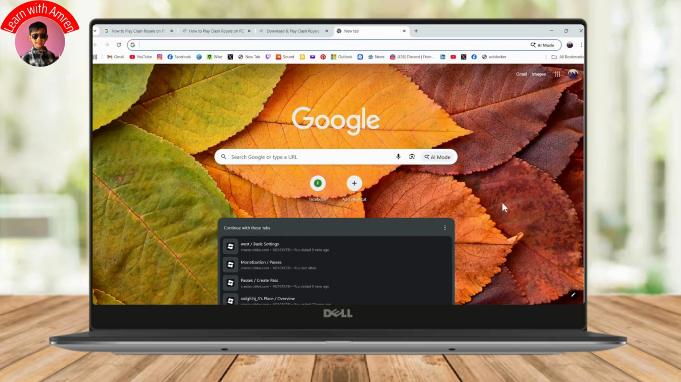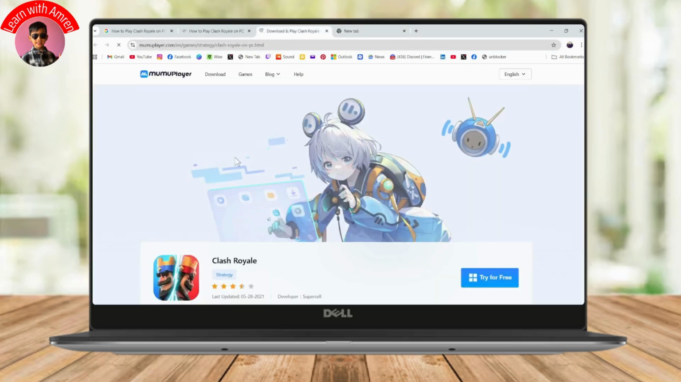First, you need to make sure that you have a stable internet connection. Once you have your internet connection, the next thing you need to do is just open up your browser. And after opening your browser, you need to search for MuMu Player. Once you search for MuMu Player, you will get this kind of interface.